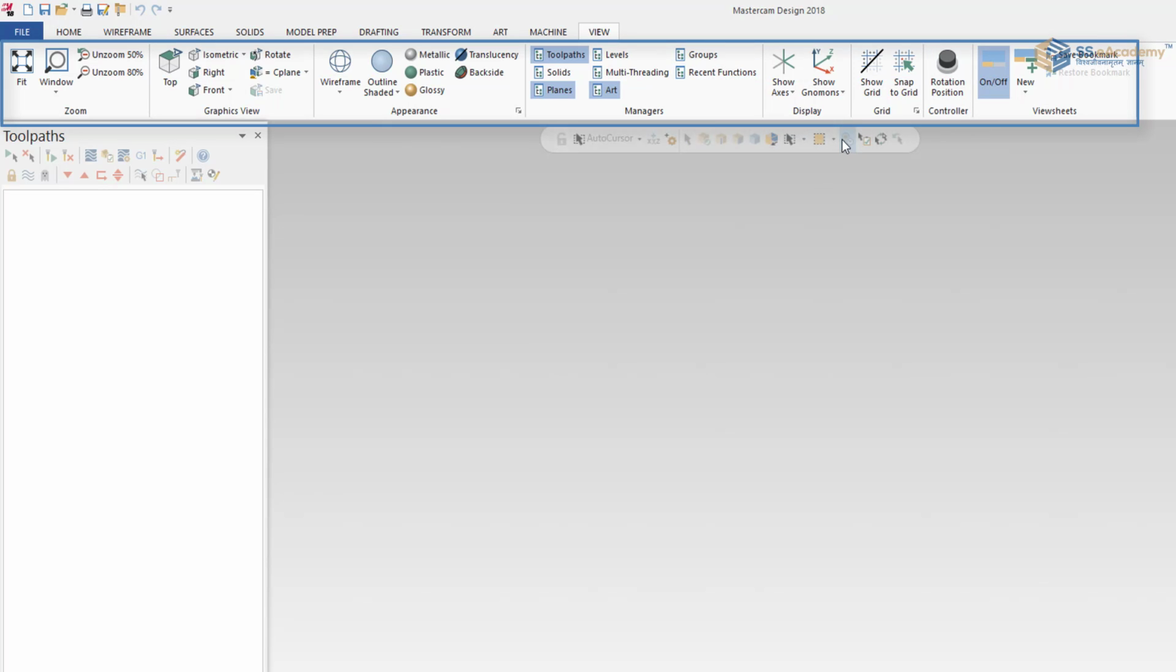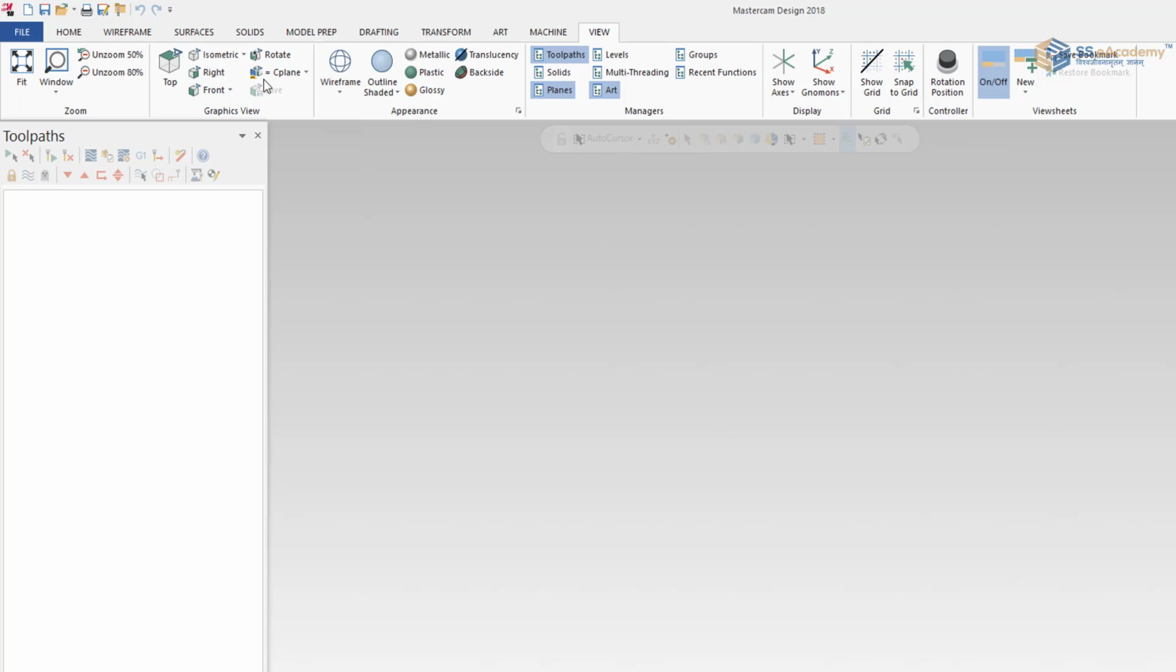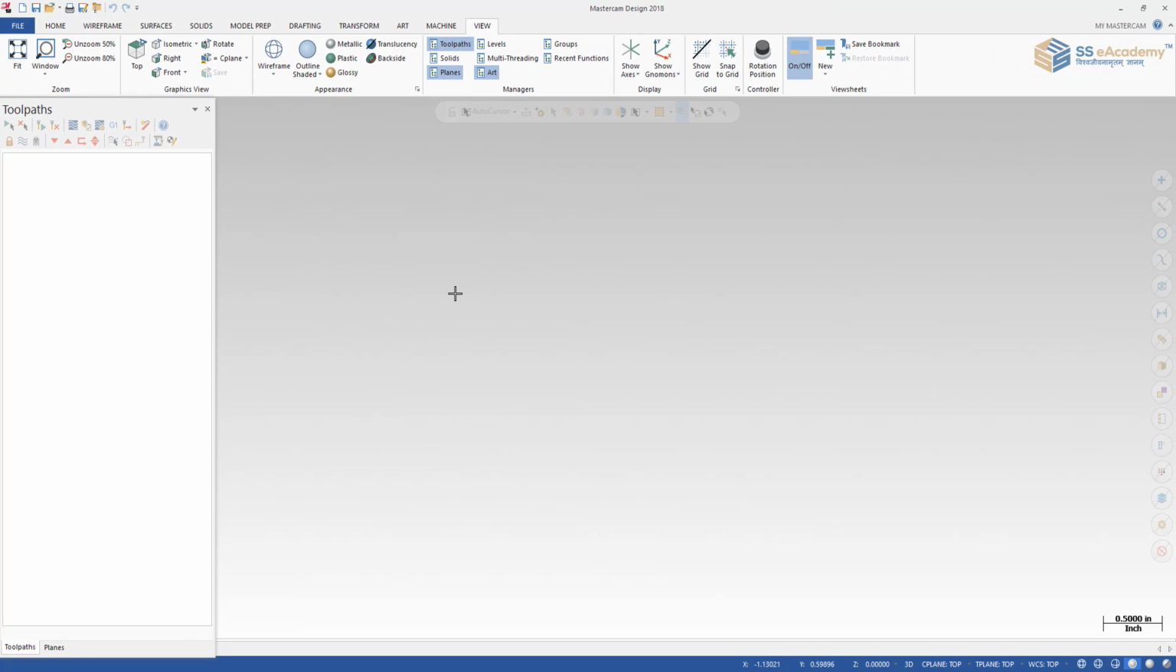From where you can make various graphics views of the object, in which you can see the right, front, top and other planes, and you can also go to the isometric view as per your requirement. And these are the updated features, that you can zoom and fit to the screen as per your definition from this working window. Likewise, you can provide various appearances to your component for proper visualization. You can manage your art from here.